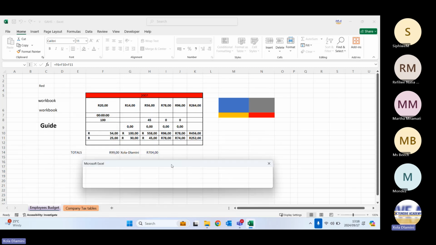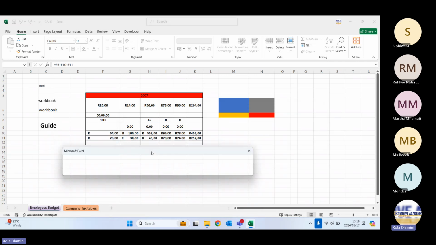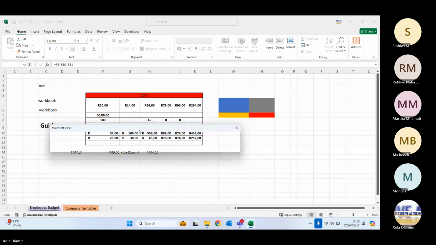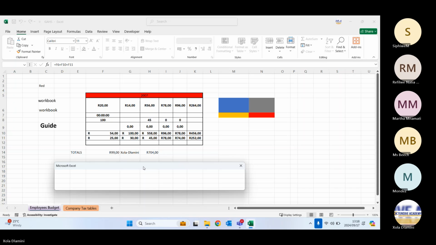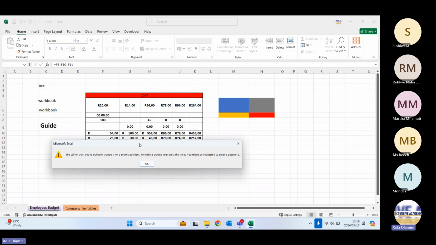So I'm waiting for this dialogue. I can't read, colleagues. Maybe you are able to read what's on this dialog box. Is it showing on your screen? Do you see the issues that are here? Do you remember we put in protection before we went for lunch? Now I'm getting to see this. Do you see the message, colleagues?